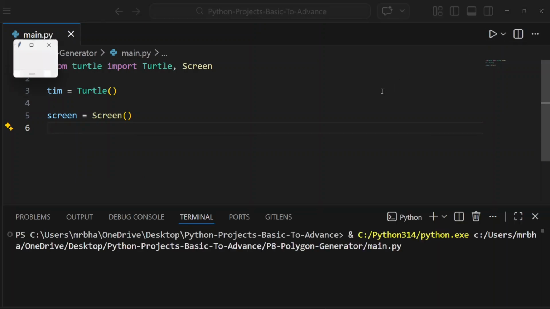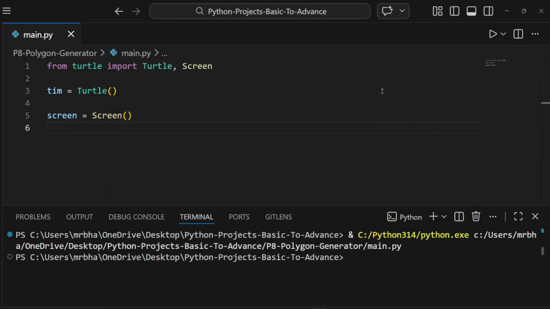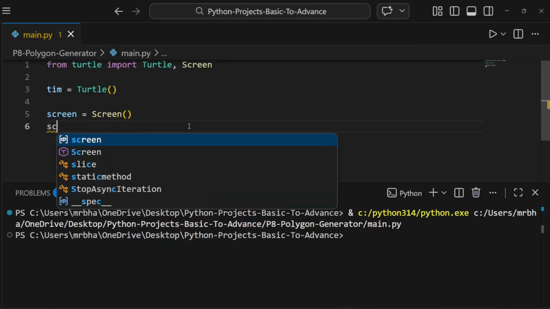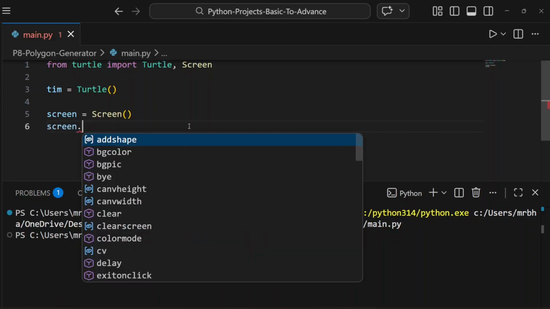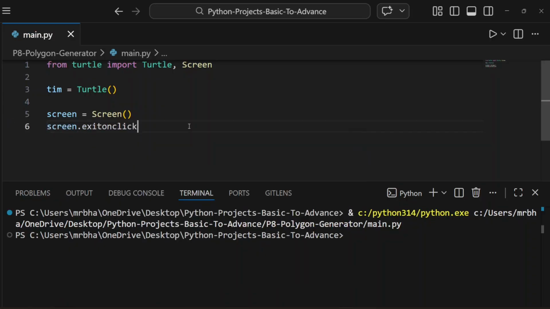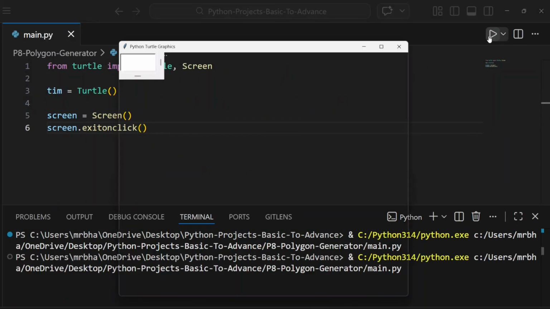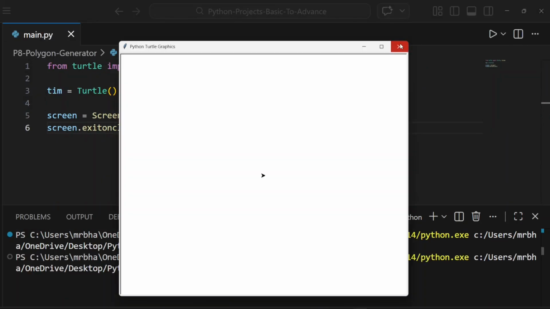then our window just disappears within a fraction of a second. So to keep the window on screen, we have to set screen.exitonclick, and if we run it again, yeah, it is staying on screen.